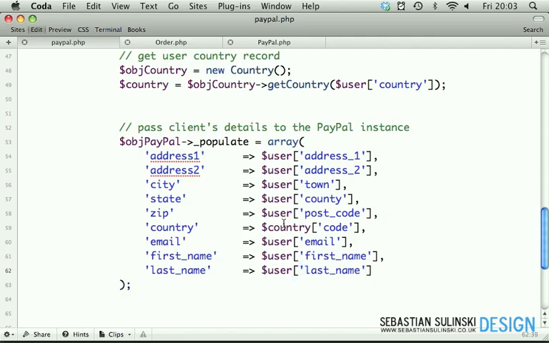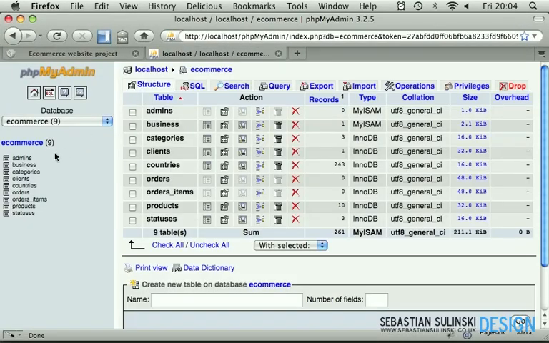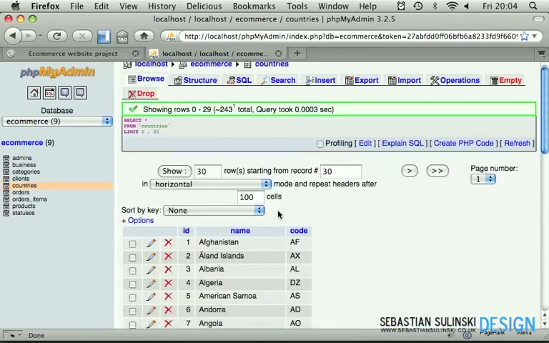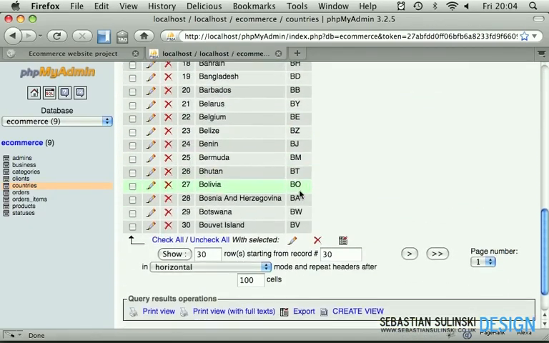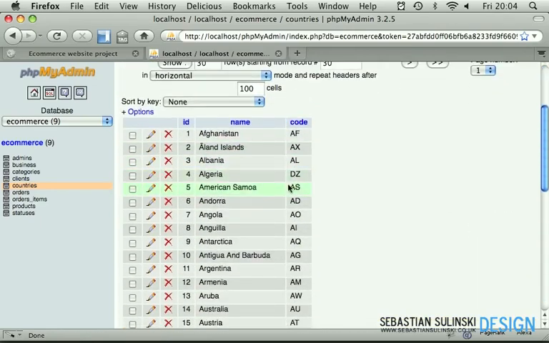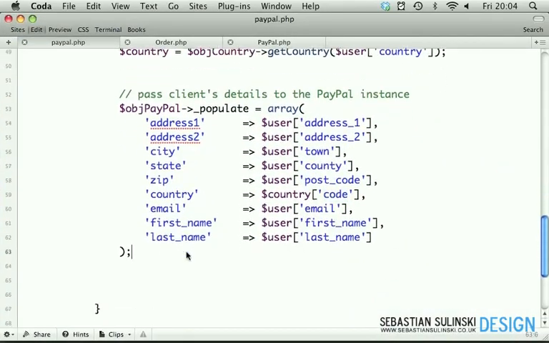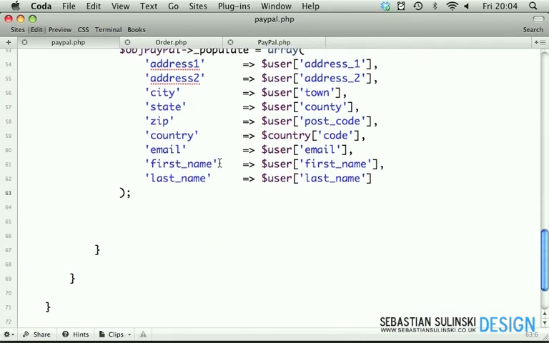Now, as you can see, for the country, we've chosen the country variable, which is basically an array now because we populated all of the columns from this country table assigned to a specific ID of the country, and we are retrieving the code. If we go back to our site, go back to our table countries, you can see we've got name and a code. Browse, and this code is what PayPal accepts basically. So this table is already pre-populated with all these details, so you don't have to be worried about this. It's all going to be working just fine. So if we go back to our file, our populate array is now done.